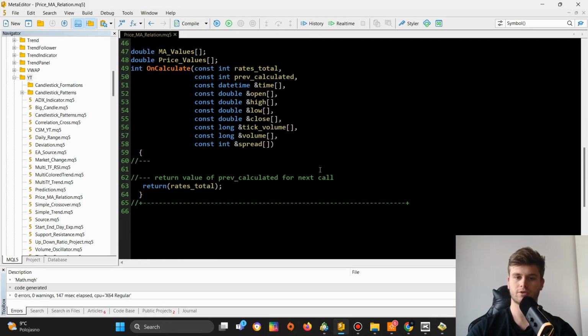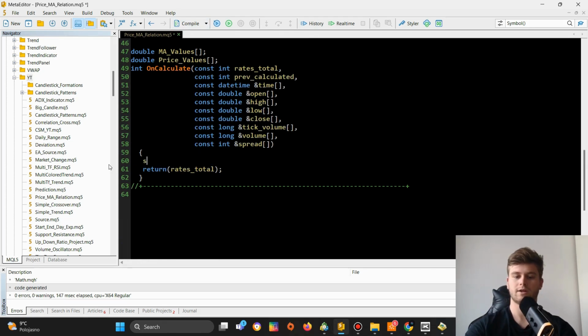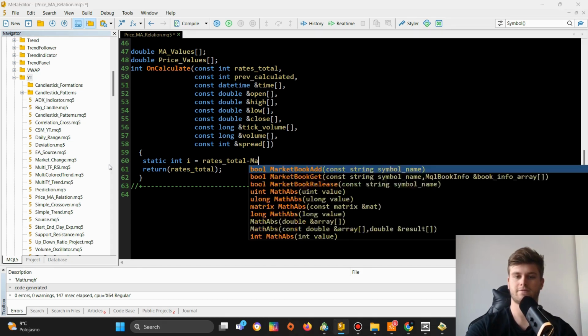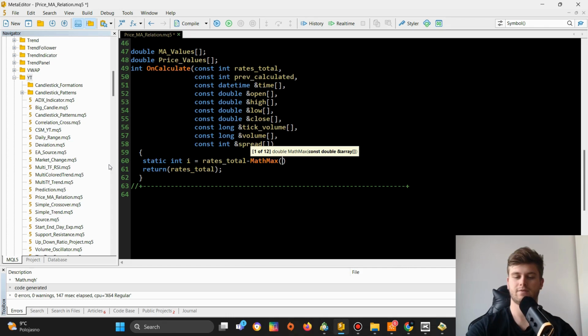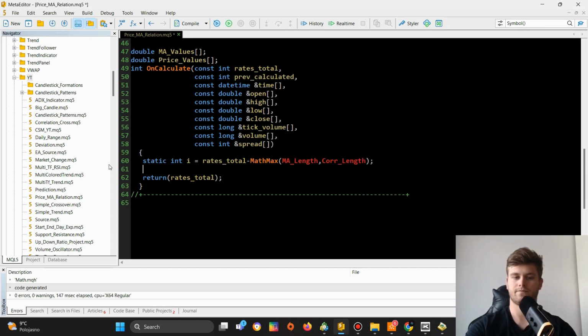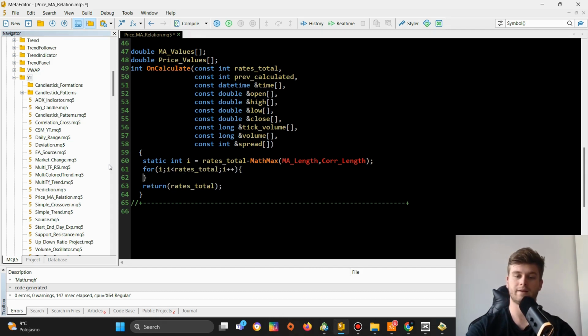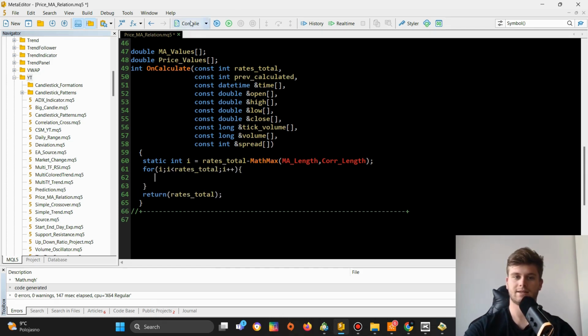So this is good. Now in the OnCalculate function, we start with, I don't know, the max between MA length and correlation length. Now we just do our for loop. We loop through all of the available historical data. And this will be really simple, I think.